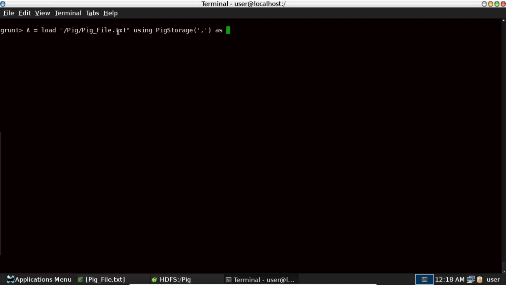So what I'm doing right now is declaring a variable called A equal to load, which is a keyword, load this particular file from HDFS using PigStorage. Now PigStorage is a method that Pig gives you. How do you want to read that file? It's a comma separated file, right? So within single quotes, give the delimiter that you're expecting. I'm expecting a comma separated file, so I'm defining a comma here. You can end the command with a semicolon.